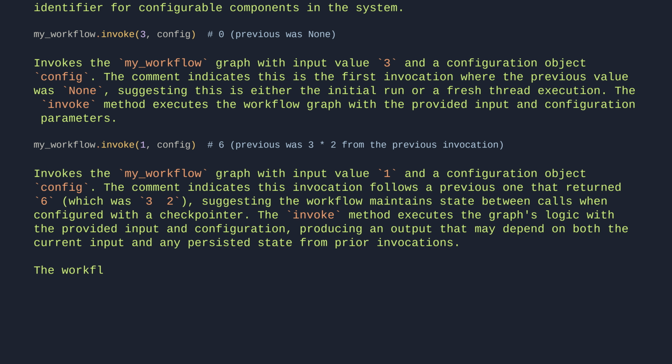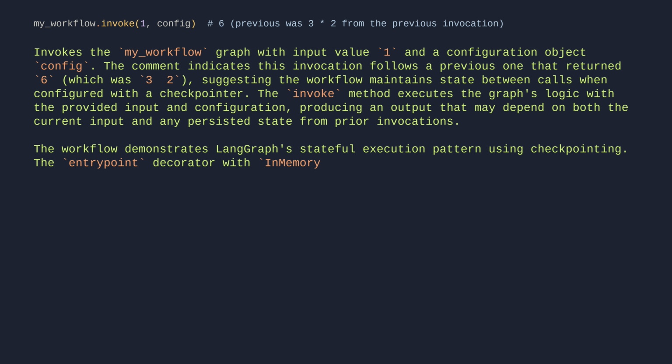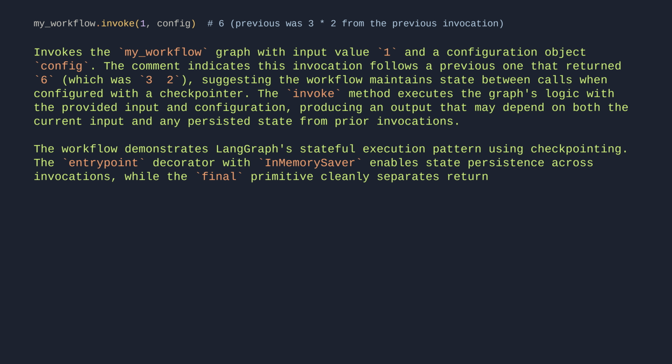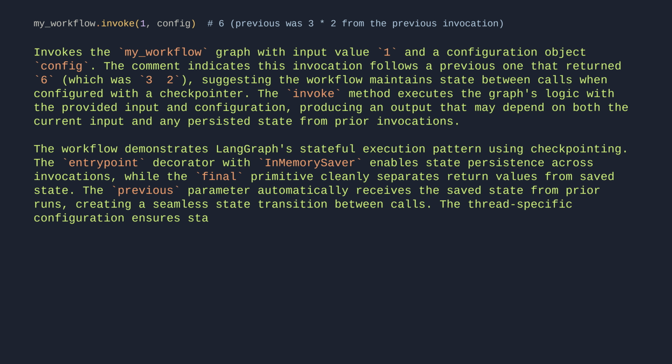The workflow demonstrates LangGraph's stateful execution pattern using checkpointing. The entrypoint decorator with in-memory saver enables state persistence across invocations, while the final primitive cleanly separates return values from saved state. The previous parameter automatically receives the saved state from prior runs, creating a seamless state transition between calls. The thread-specific configuration ensures state isolation, making this pattern suitable for multi-step processes or conversations.